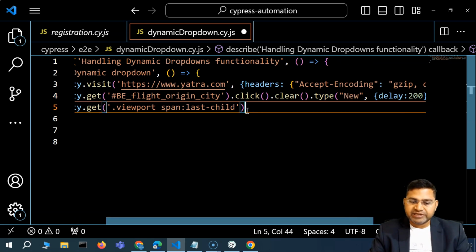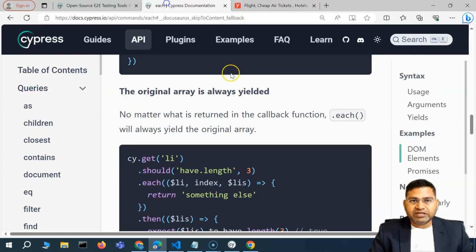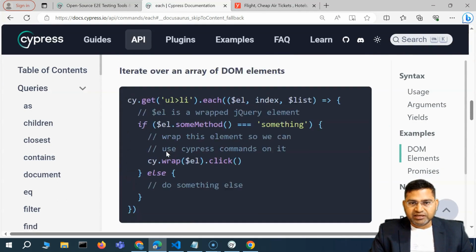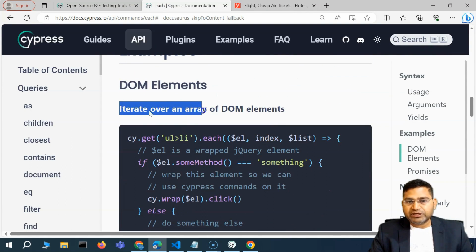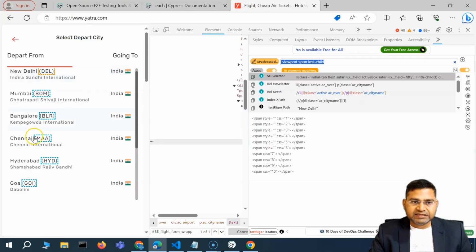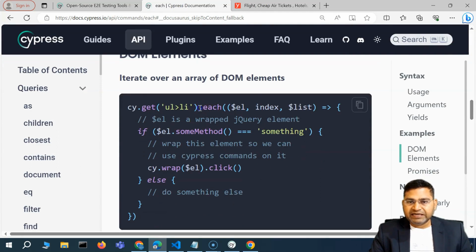Now in Cypress there is a method each, which is really important to understand. If you see the documentation here, each will help you to iterate over an array of DOM elements. And what exactly are these? These are the array of DOM elements that we are getting with this particular locator. So with the each method, I can simply iterate over the array of DOM elements and do something.